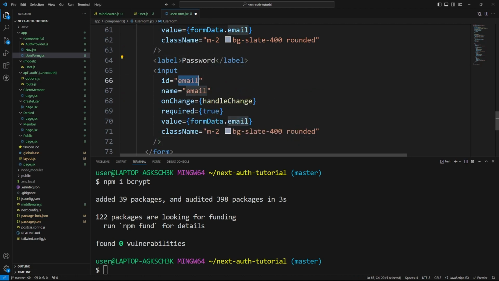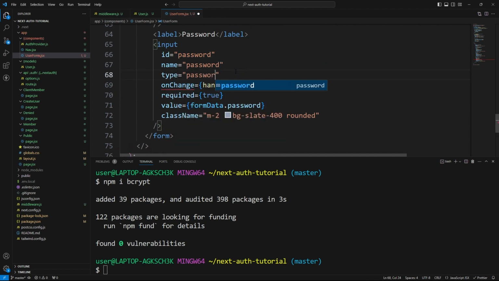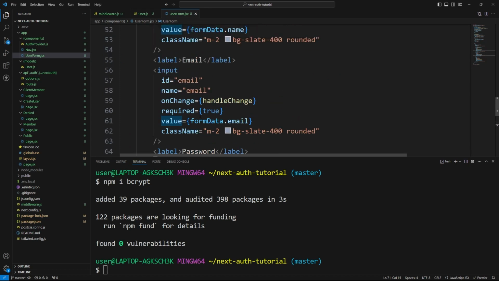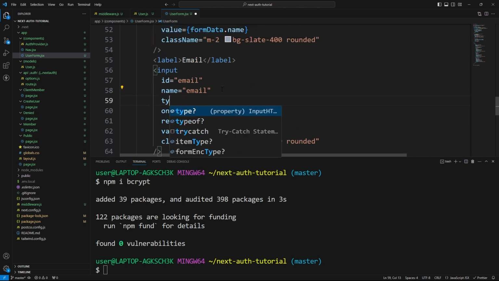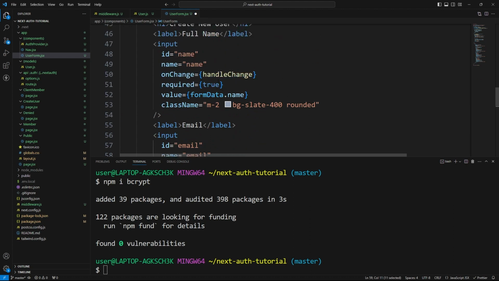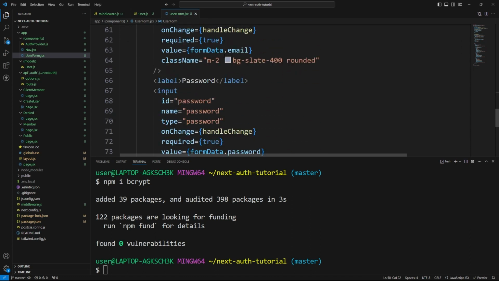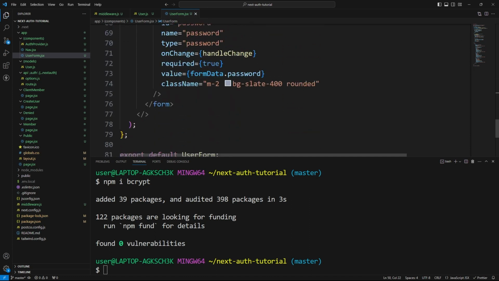Let's do password, ID of password, email, form data. And this actually has a type of password. Let's add that in. These probably should have a type as well. Let's do a type equal to text for our email, and also for our name. Okay, that should be good to go there.